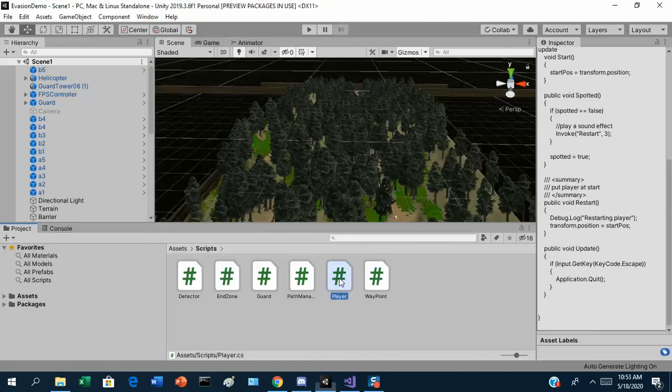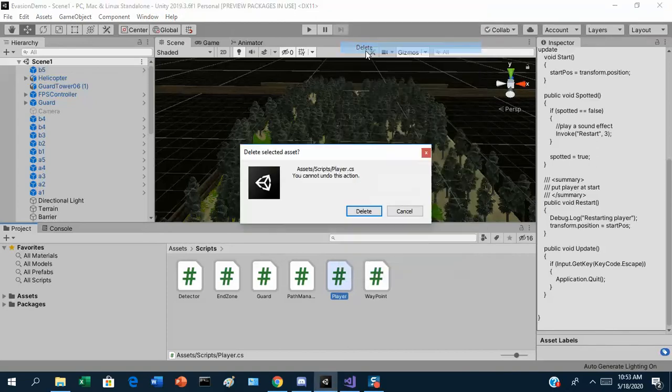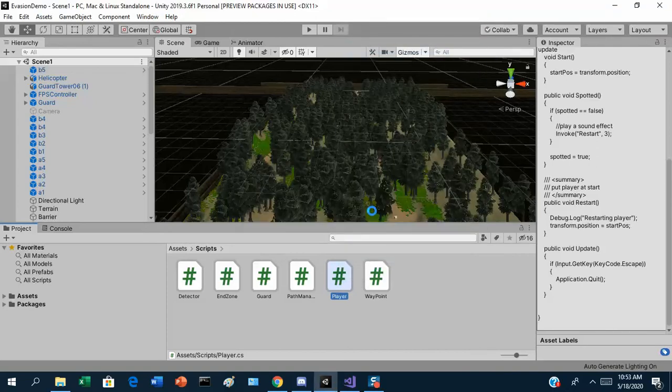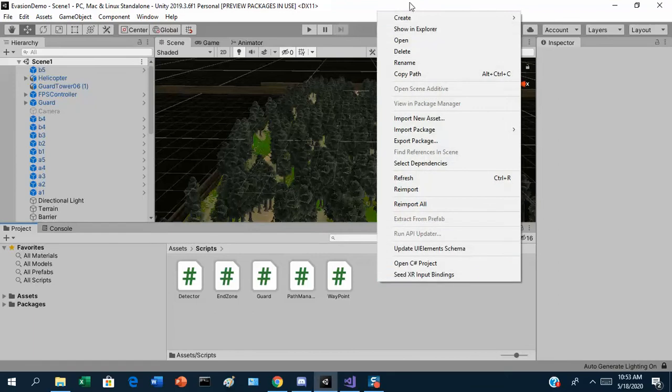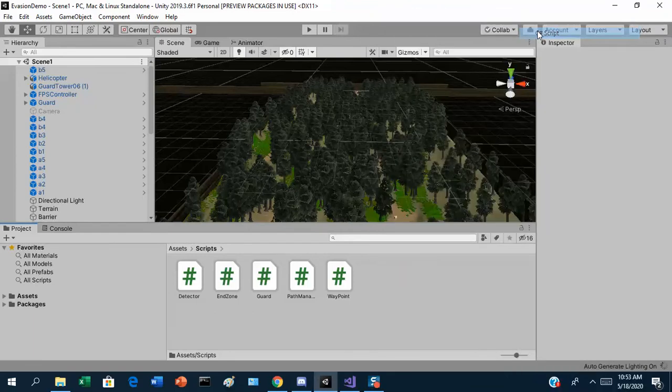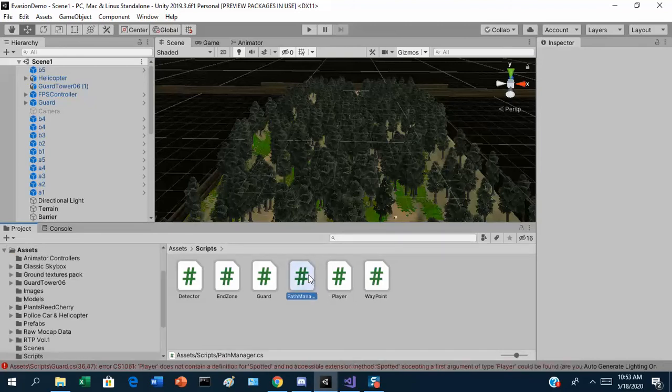So let's delete this script that I've got here, and I'm going to make a brand new one. I'm going to right-click on a blank area, make a new C# script, and call it Player. And double-click on it to open it in Visual Studio. And then we'll think about what has to go in that script.